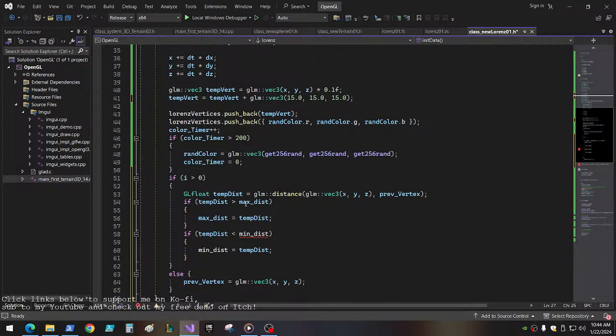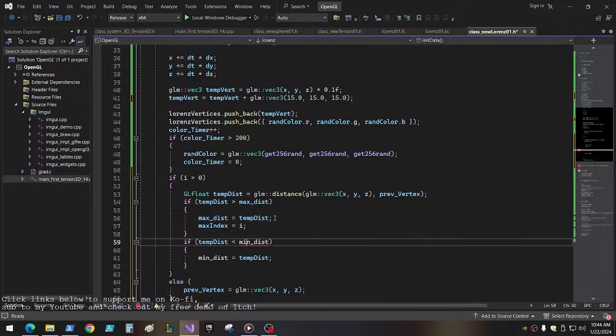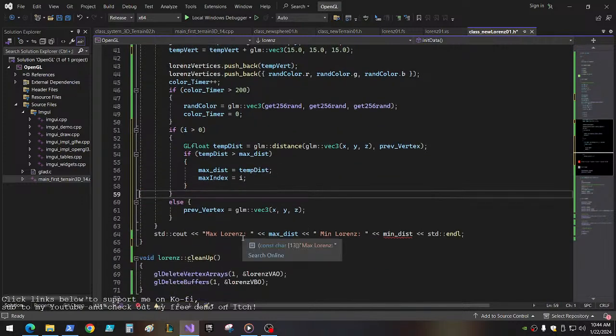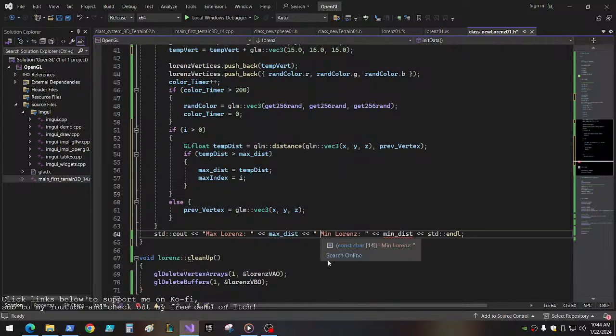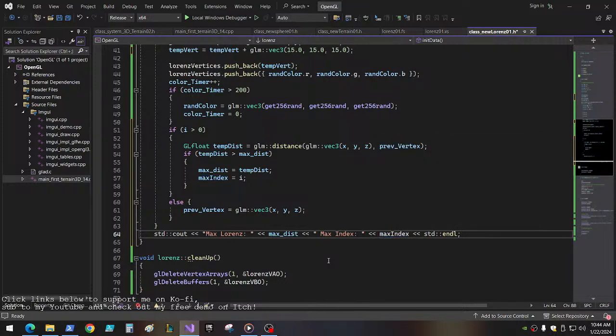So if the temporary distance is greater than the maximum distance, set the maximum distance equal to the temporary distance, and we want to go max index equals i. And then we're not going to worry about minimum. Okay, now we want to print that. Maximum Lorenz is going to equal maximum distance, maximum index. There you go.